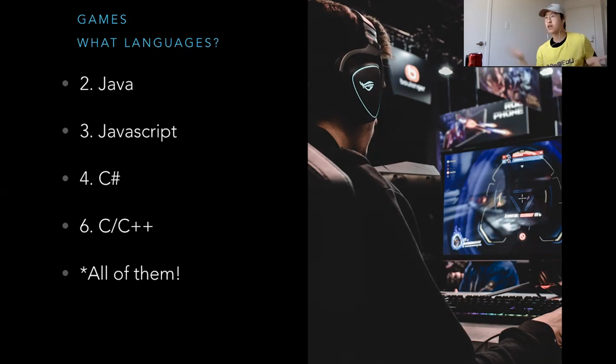If you're playing on an Android phone, of course, it's written in Java, or some desktop games are written in Java as well. If you're playing on a website, then it's, of course, JavaScript, because 95% of websites use JavaScript. If you're playing on your iPhone or iPad, it's probably C#. If you're playing on the desktop, it's C++.